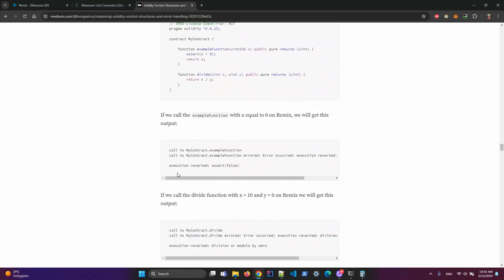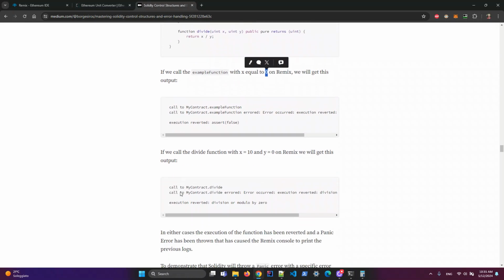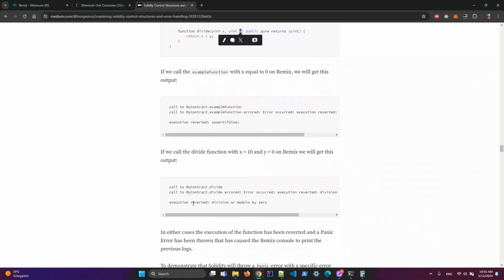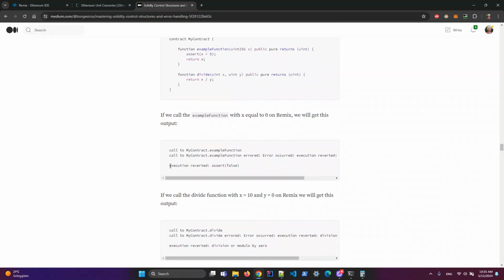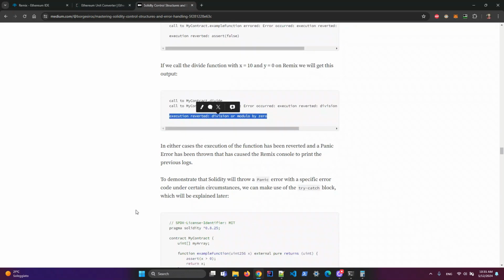So, for example, this is the transaction receipt that you get when executing the example function with 0 as parameter, and this is the transaction receipt that you get when you call the divide function with y equal to 0. Here it is telling you execution reverted, assert false. Here it is telling execution reverted, division or modulo by 0.